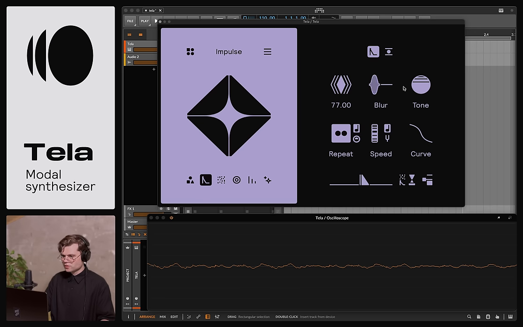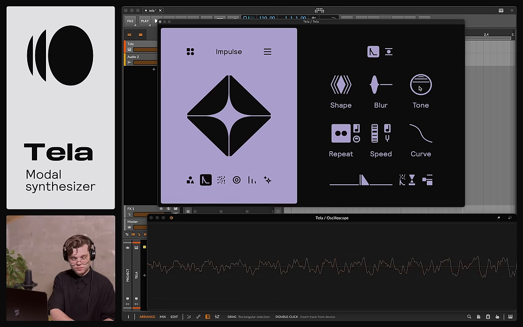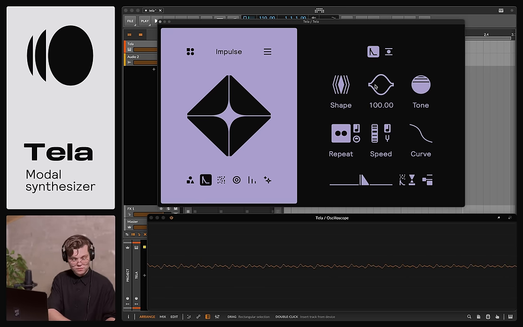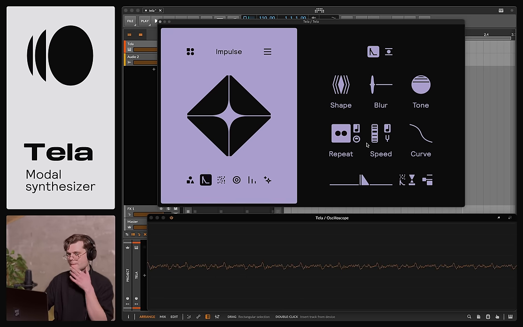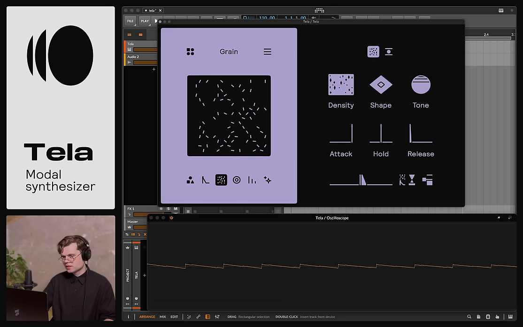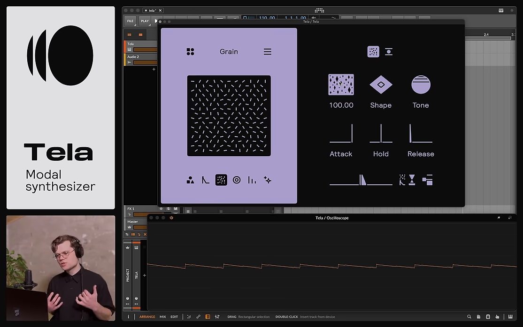With all these different parameters, you can get a lot of interesting results. Yeah, so that's the impulse page. And then we go to grain. And this, as I said, is a noise generator, where you can adjust the density of the noise. And this means that the noise is built up of these individual particles.